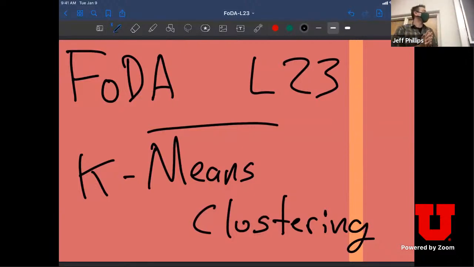We're going to be talking about k-means clustering today, one of the classic algorithms in all of data analysis. We'll be talking about Lloyd's algorithm for k-means clustering.